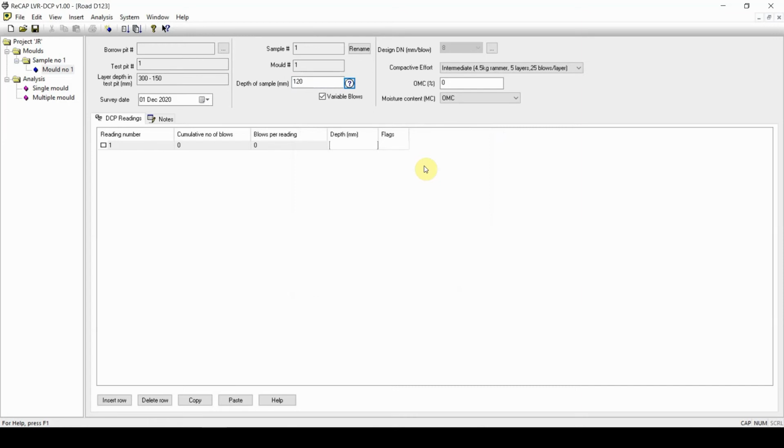The next step, you need to always ensure that for laboratory DN testing, variable blows is always pre-selected, and it is recommended that you leave that pre-selected as it is here. Then after you have done so, you need to select or specify the design DN.